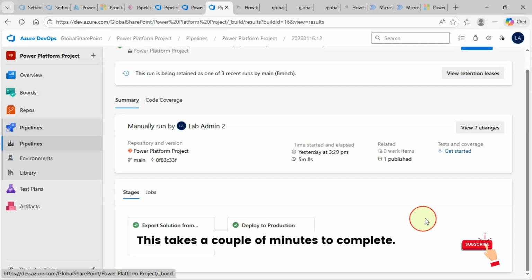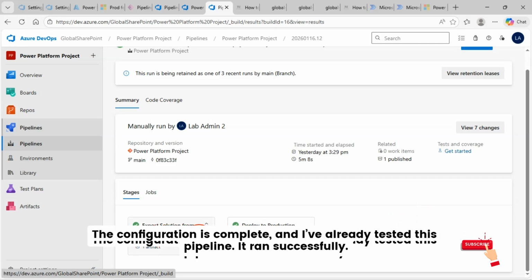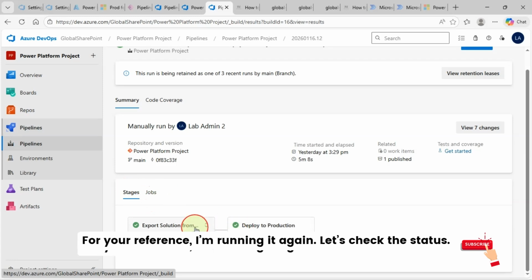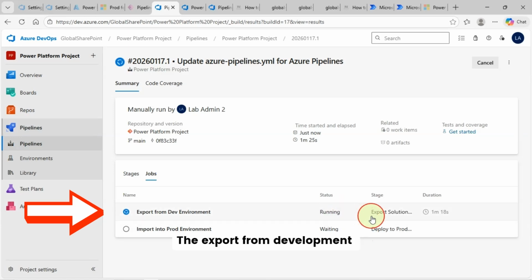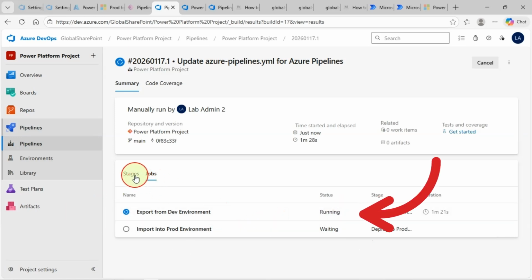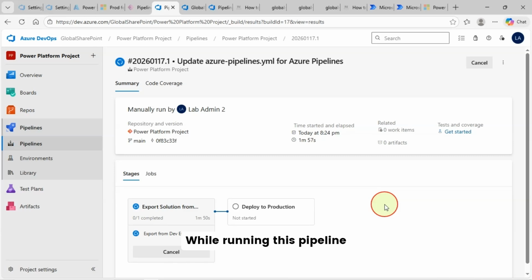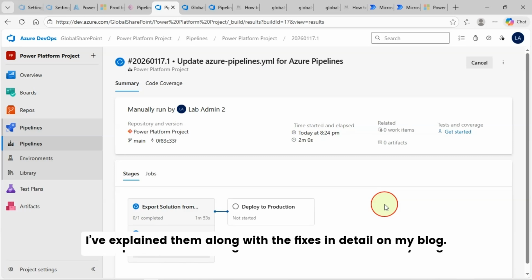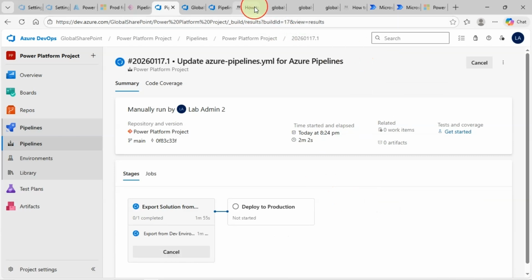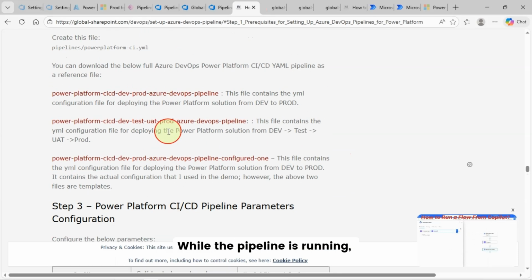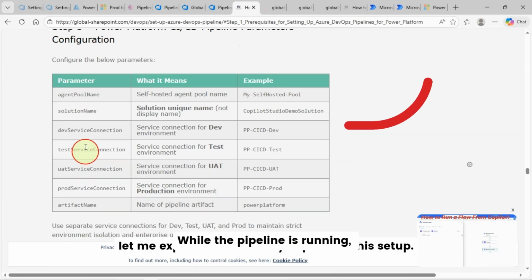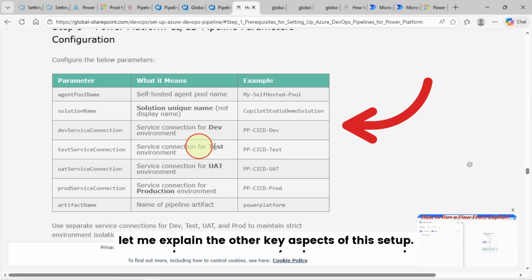The configuration is complete, and I've already tested this pipeline. It ran successfully. For your reference, I'm running it again. Let's check the status. The export from development environment is running. While running this pipeline, you might encounter a few issues. I've explained them along with the fixes in detail on my blog. While the pipeline is running, let me explain the other key aspects of the setup.